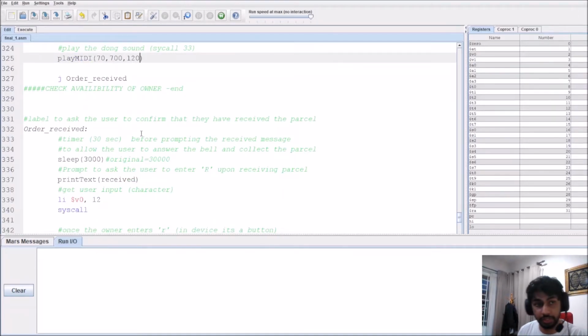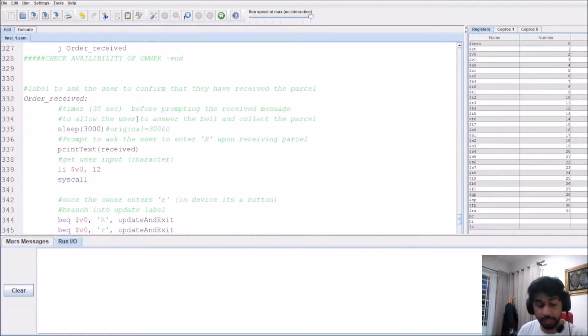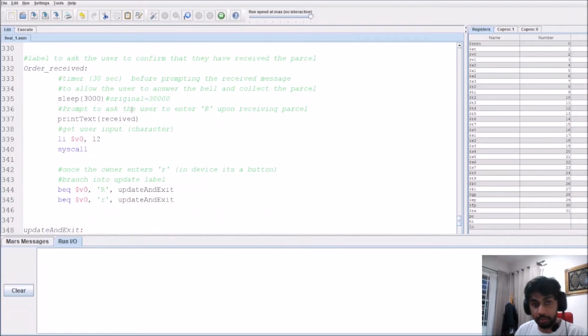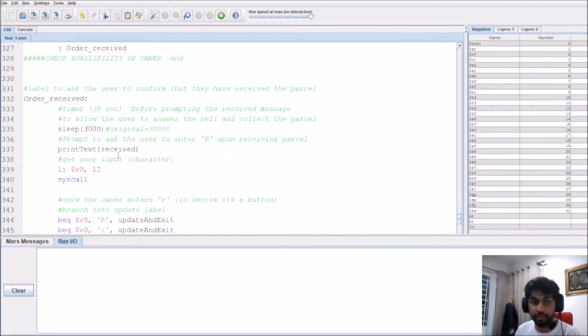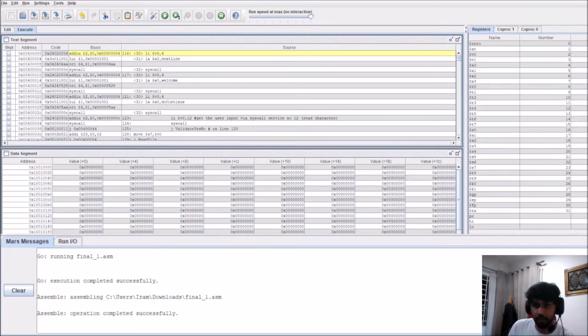In the order received label, we'll be sleeping the program for only 3 seconds because of limited time, but it's actually 30 seconds. Next, we'll be printing out a prompt asking the user to enter R, and then we'll get the user input using syscall 12. If the owner inputs R, we'll be branching into update and exit, which will update the database and eventually print out the statement that the database has been updated. This is the flow for when the owner is in the house.